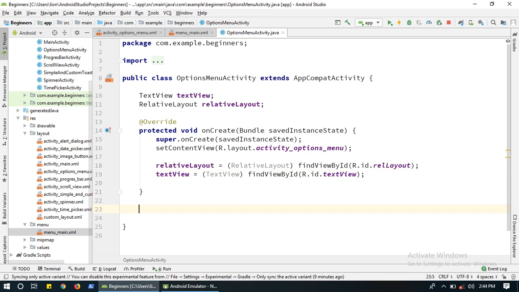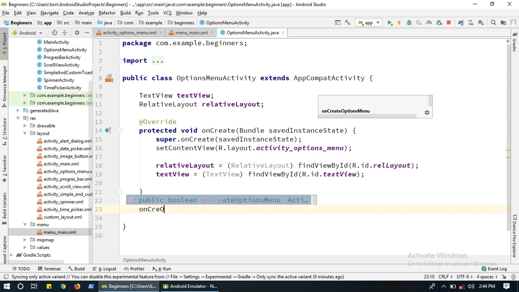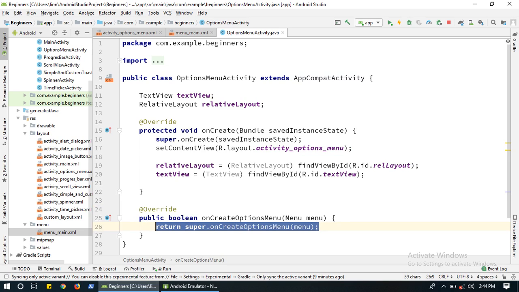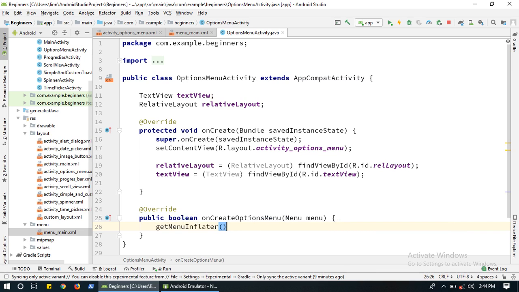So now I'm creating the method onCreateOptionsMenu. Okay, so I simply create this method. So getMenuInflater().inflate(R.menu.main_menu, menu). Okay, so this one, and return true.